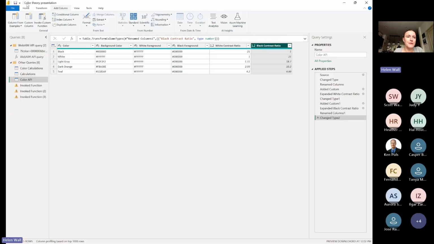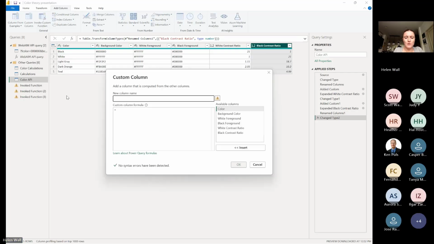So then I can choose my optimal one. I could ultimately say which one is bigger, but what we're really interested in is the optimized font color, or foreground color to be consistent. And here I'm going to say that if the white contrast ratio is greater than the black contrast ratio, then the result is going to return.